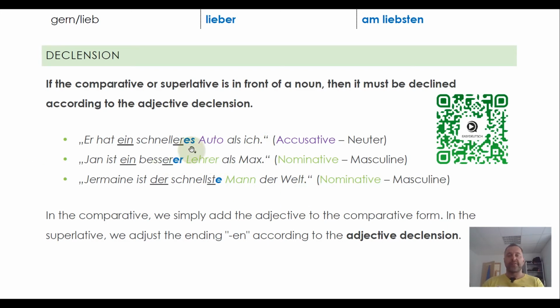Remember, adjectives in front of nouns have to be adjusted, the ending has to be adjusted according to their case and gender. So, for example, hat ein schnelleres Auto als ich. Here we have the comparative form in front of a noun, which now requires an extra ending, the adjective ending. Also, Jan ist ein besserer Lehrer als Max. So Jan is a better teacher than Max. Here we have to do the same thing. We add the adjective ending.